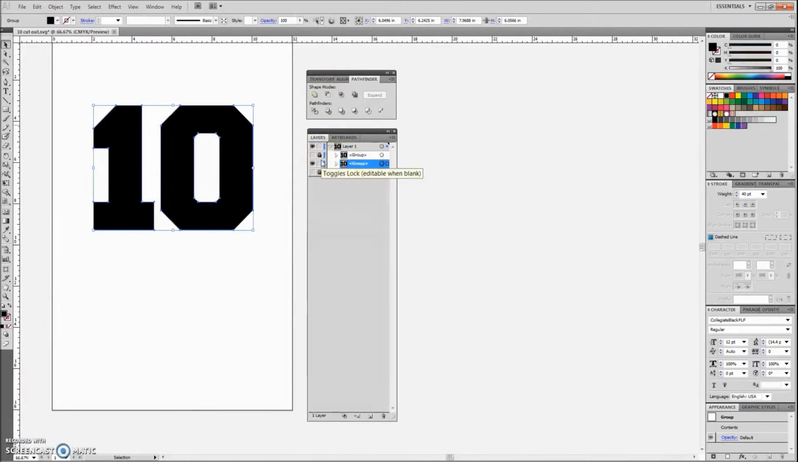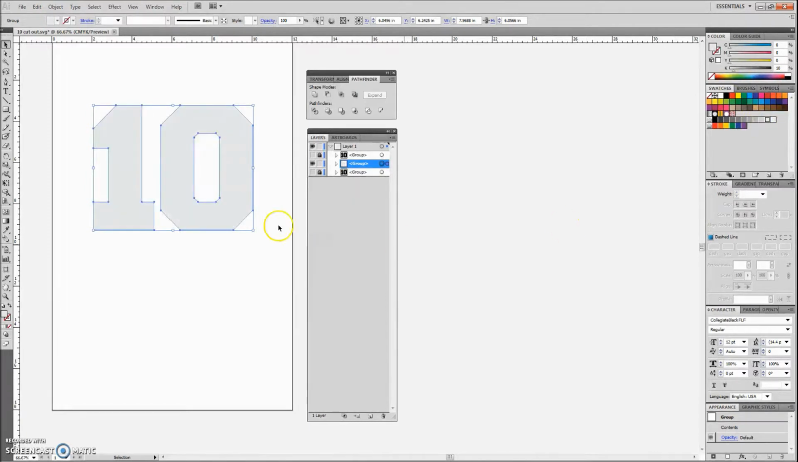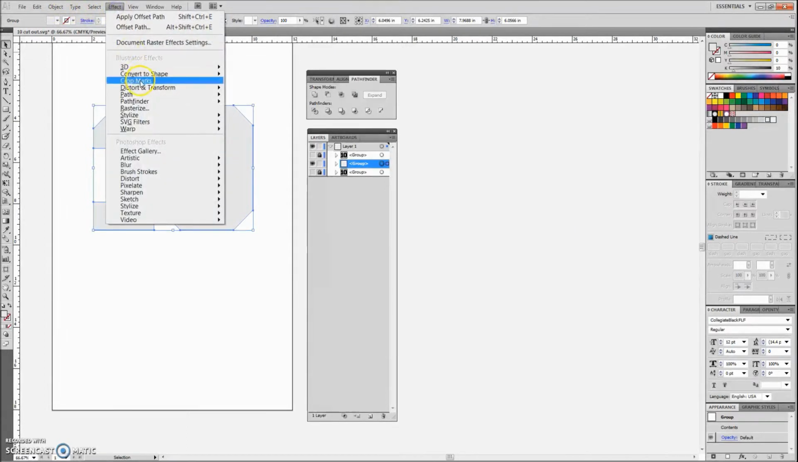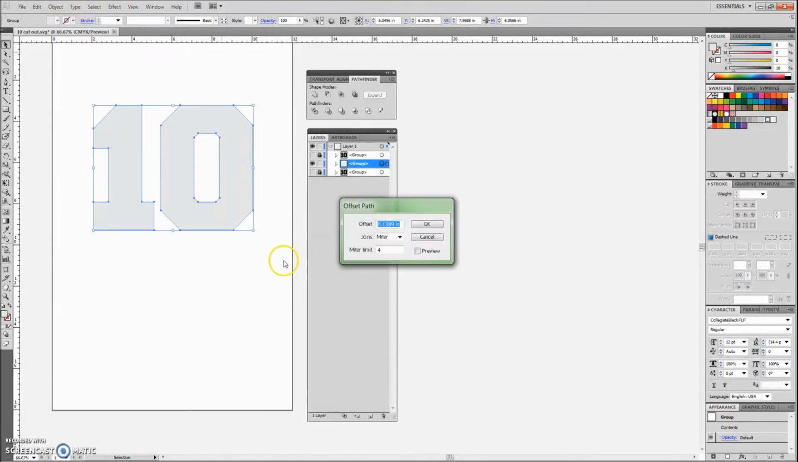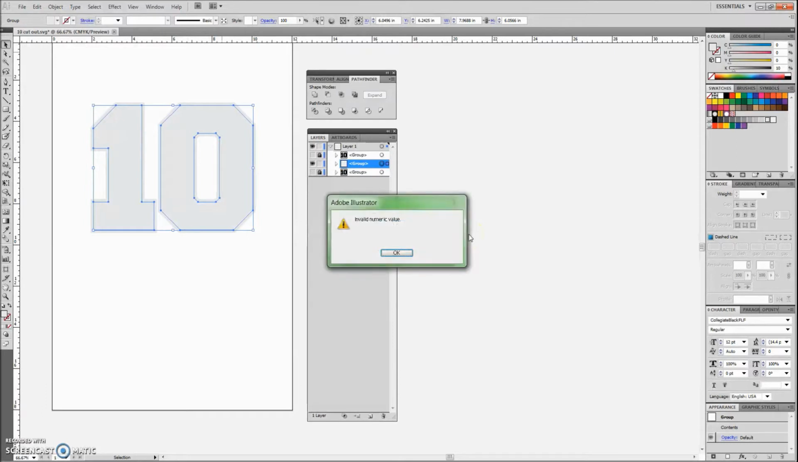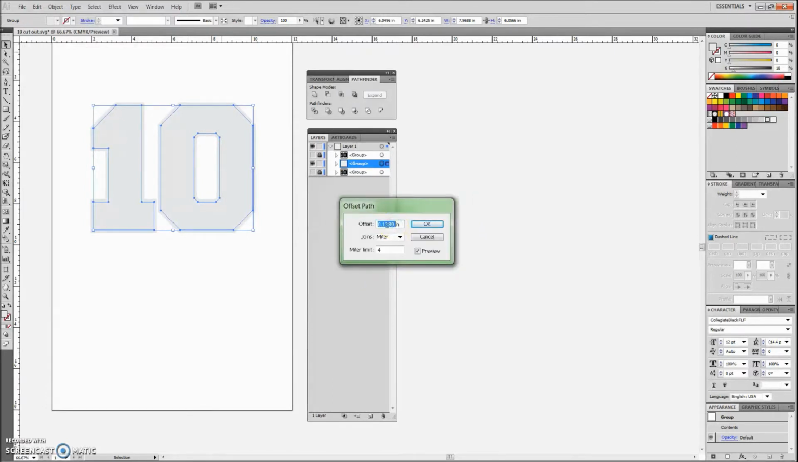Our next step is, first I'm going to change the color just for the sake of this demo. I'm going to go to Effect and Path, Offset Path. This will create our border around our text. And we can determine this by inches and 0.3. Oops. We'll try 0.3 again. And if you hit the Tab key, you can preview it.